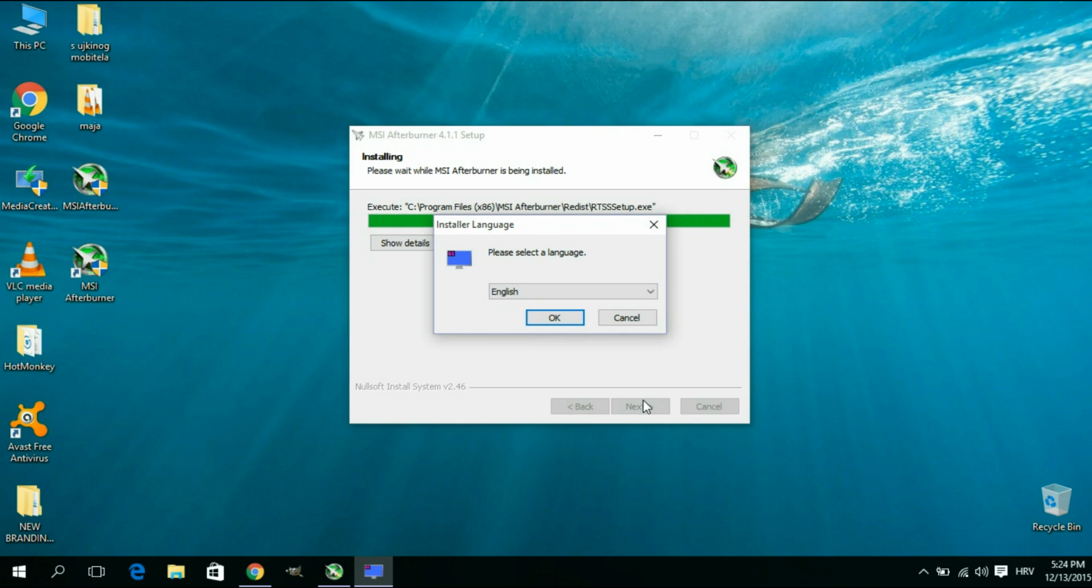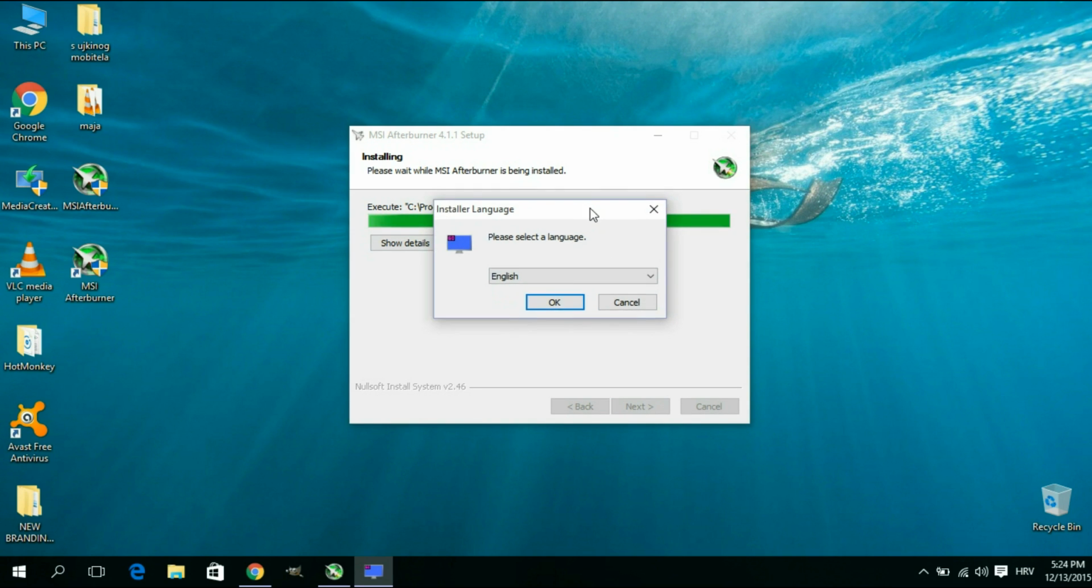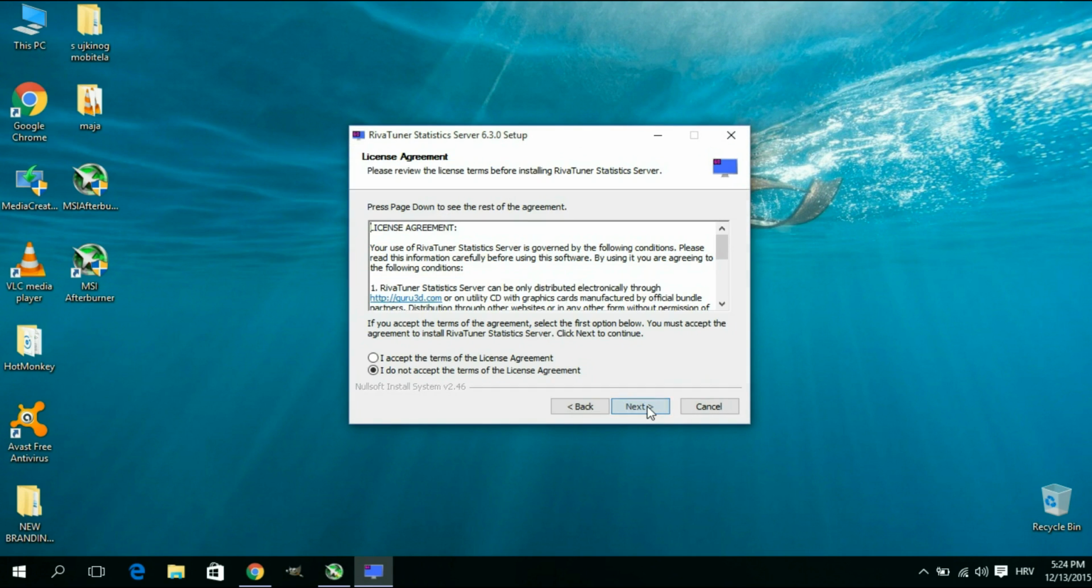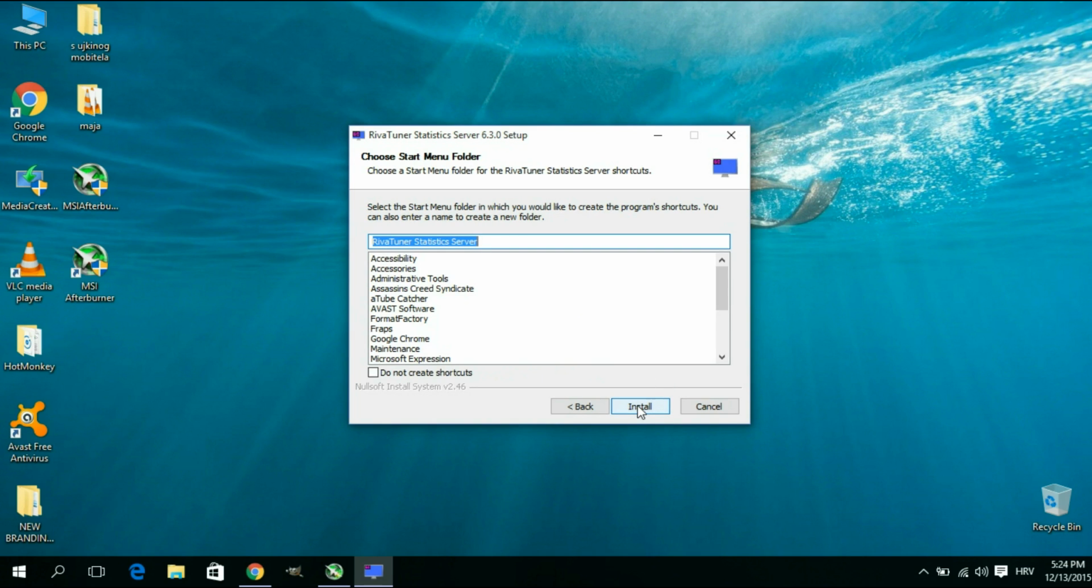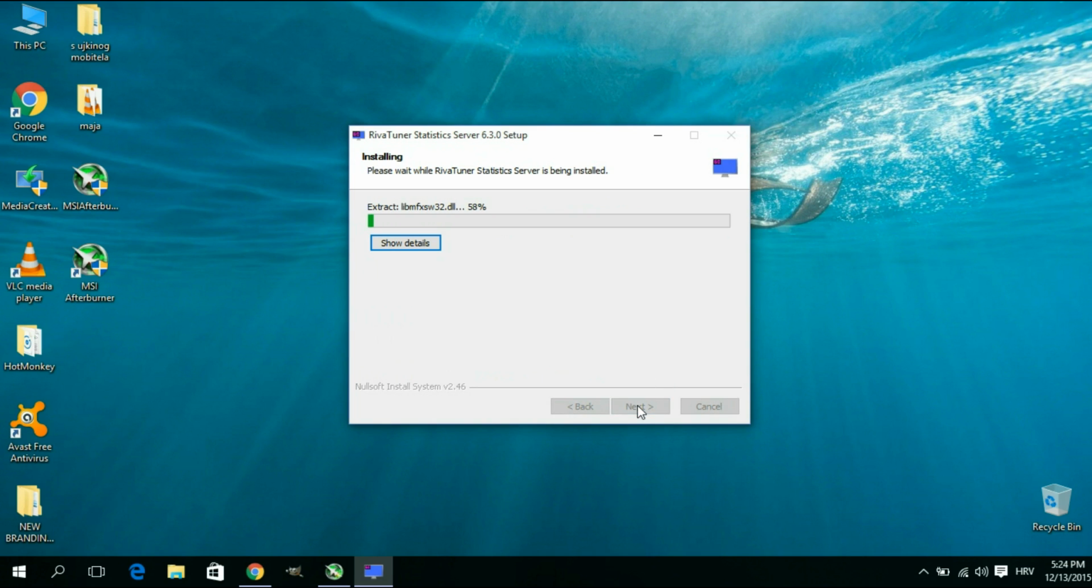Now once Afterburner is installed, you're going to have to install the second program as well, the same way you did the first. So you're going to select your language, click OK, hit Next, accept the license, Next again. This is the destination folder, we're going to leave it as it is, click Next, and install.